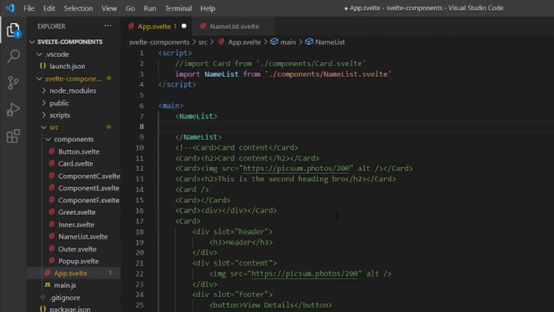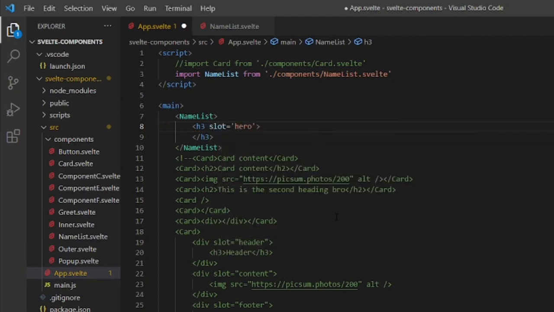I'm going to add an h2 tag between the name list opening and closing tags. Now first we need to indicate to Svelte that this template belongs to the slot in our name list component, for which we need the slot name. In our example, it is hero. So add the slot attribute and assign hero. Now slot props for this slot can be obtained using the let directive.